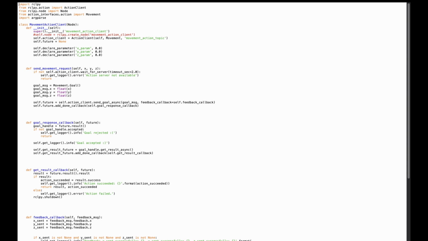Let's take a quick look at the movement action client node. We start by initializing the node and creating an action client instance for our custom movement action. This client will send movement goals in X, Y, and Z directions to the server.